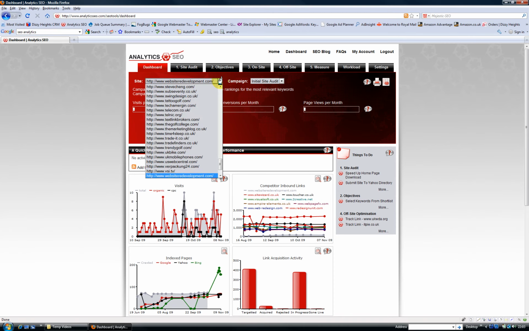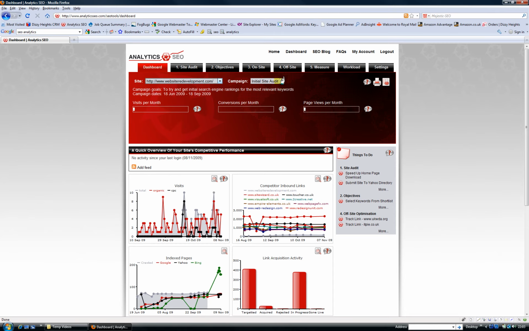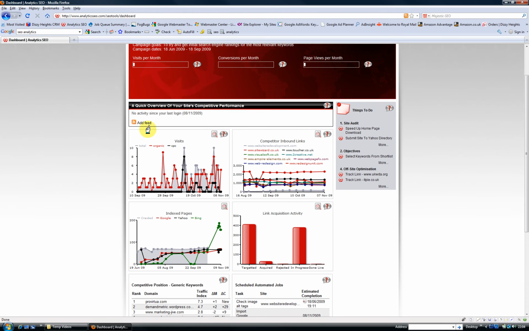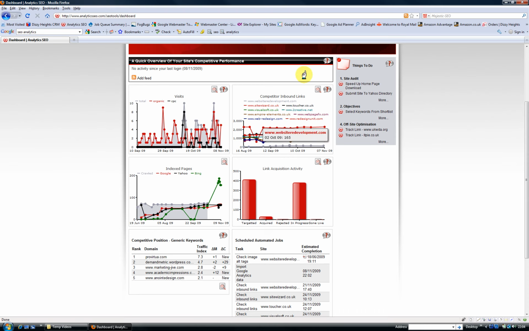Here, all you do is select your website from the drop-down list, and select which campaign you're interested in. I've got more than one. You can then see the campaign goals and the dates for this campaign, and you can also see your progress against key criteria from Google Analytics. You can track up to 9 different variables, and here we're looking at visits per month, conversions per month, and page views per month.